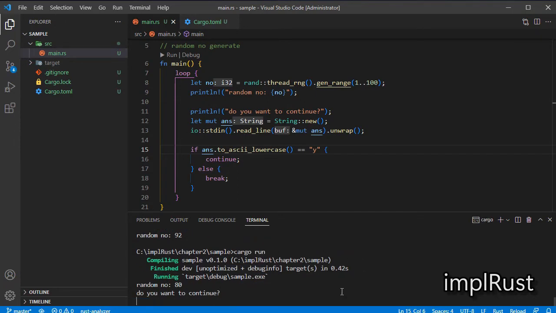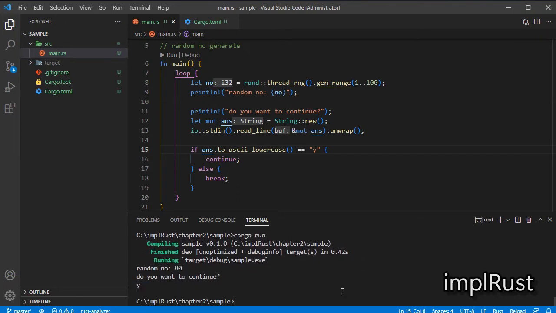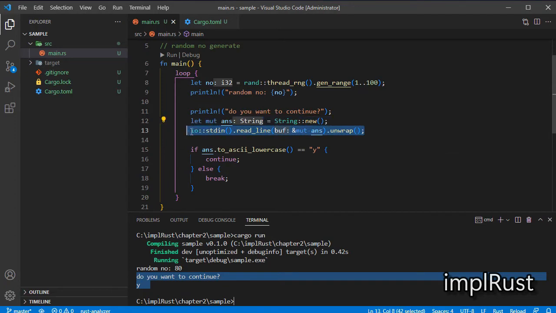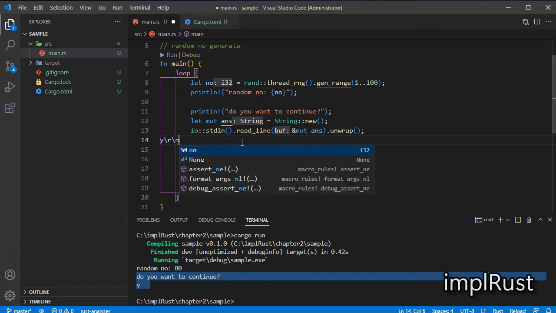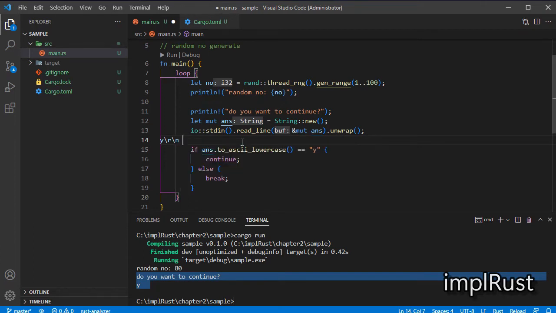Here the program stops even if the user presses Y as input. Let's check it. This is because carriage return and newline characters are present in the input. We already learned this, so we need to trim the user input and then check it. Then the program works well.